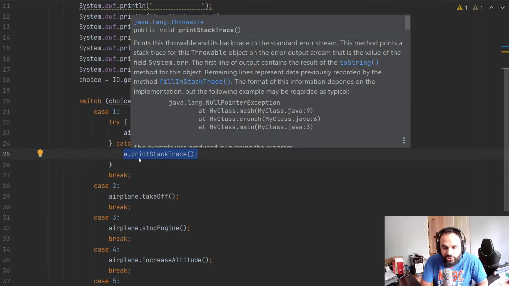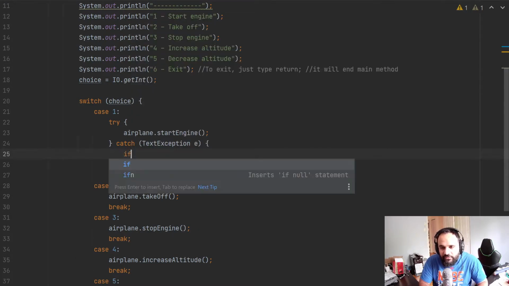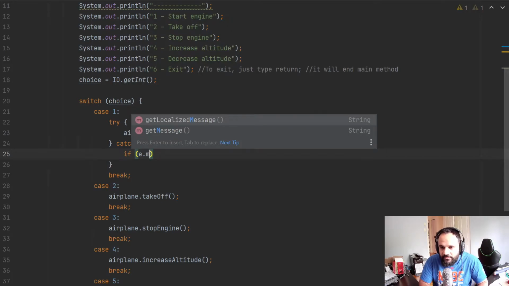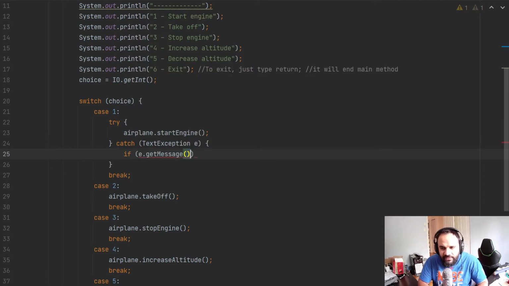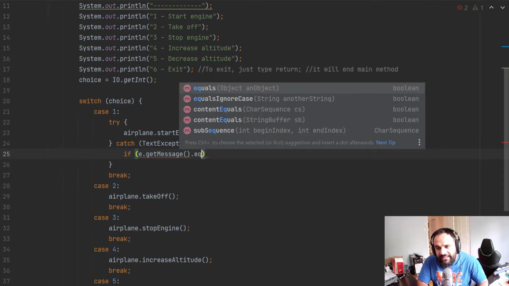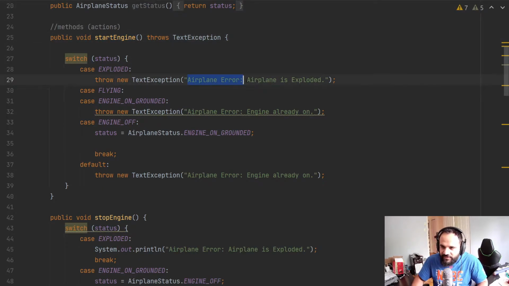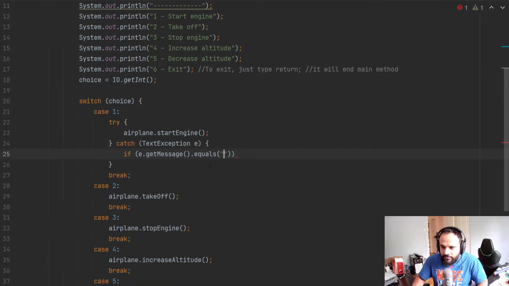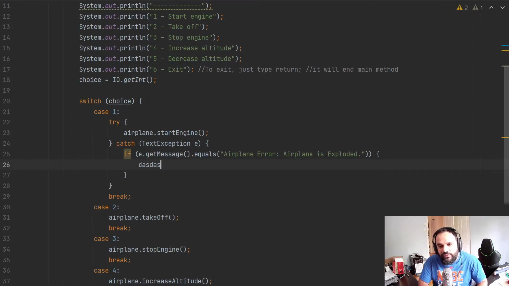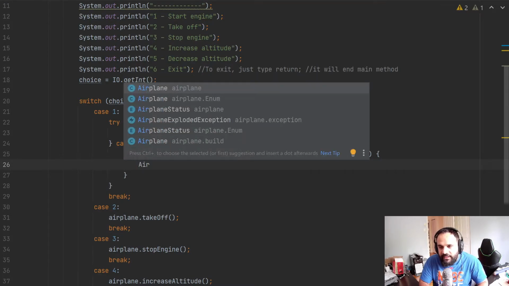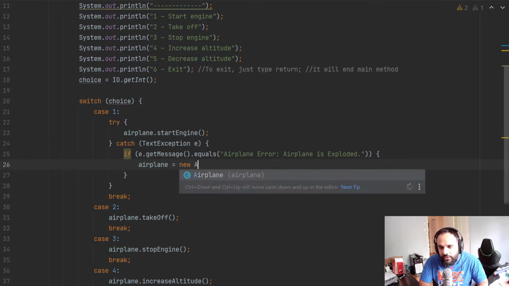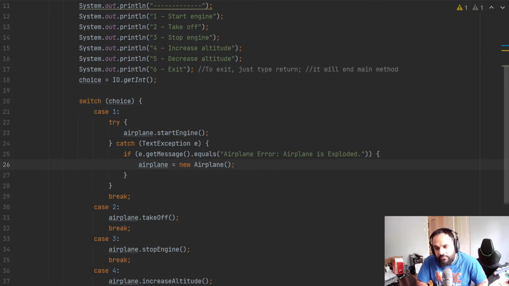Because here, I'm not sure which error message is until I do e.getMessage, and then we have to compare it to some text message. So I have to come here and say, well, if this message is the same as this one, right? If it's the same as that one, well, now we could do something. Make airplane, let's say as an example, airplane equals new airplane, and we're good to go, right? We're resetting the airplane.